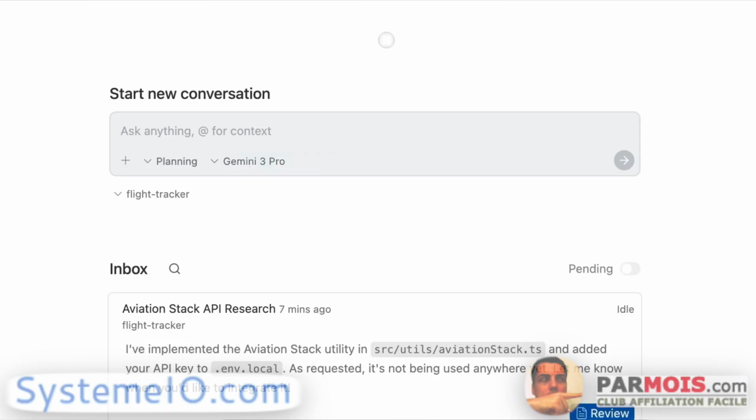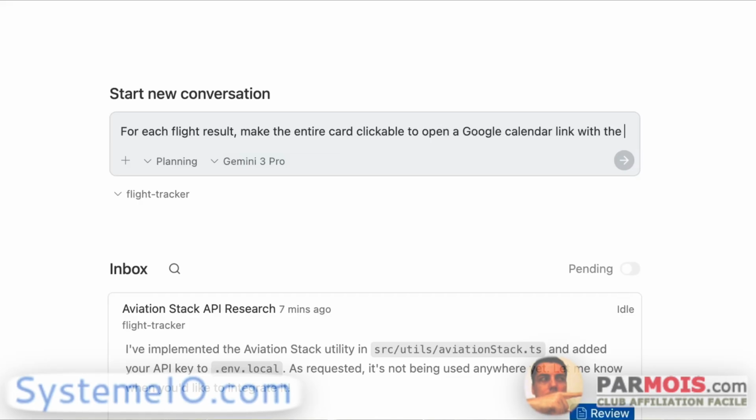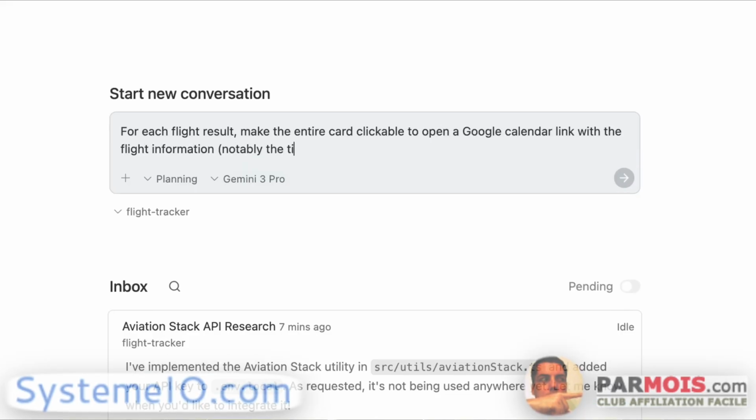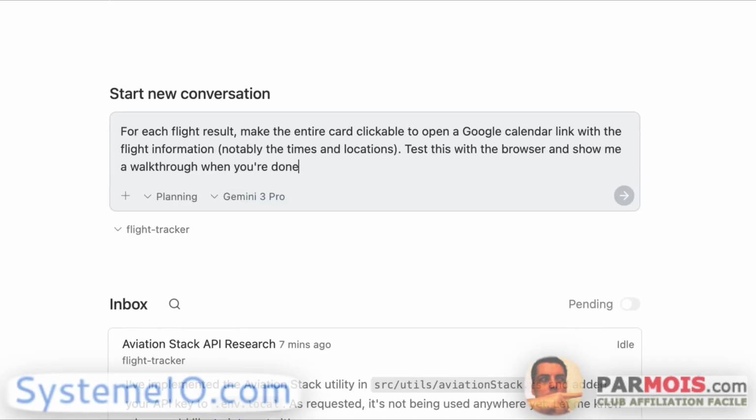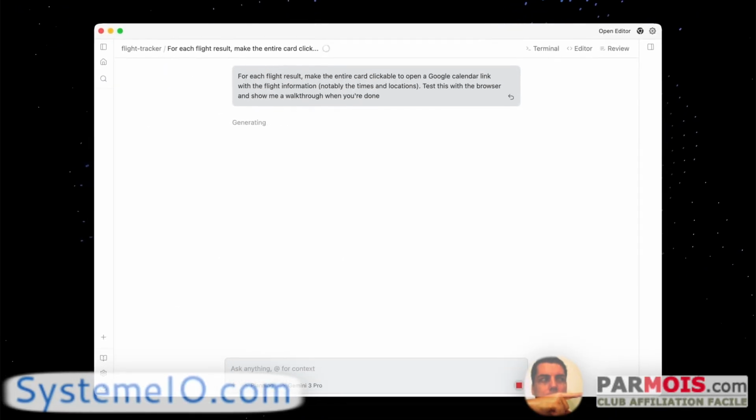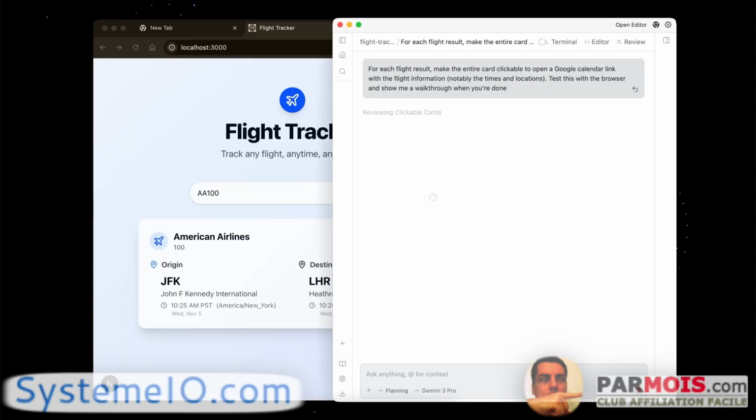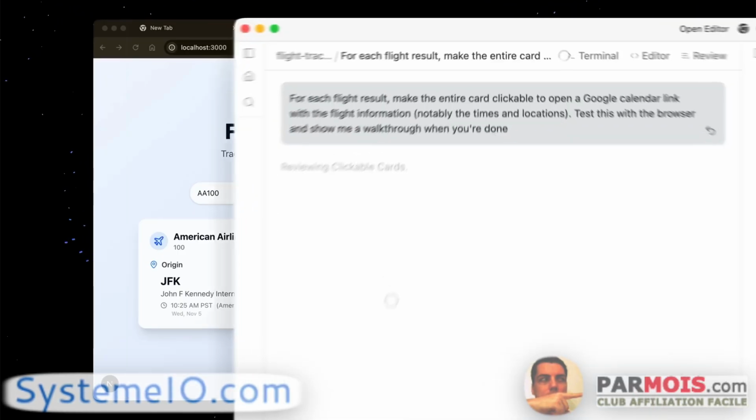Now, let's put a bow on it. We want to be able to add this flight into our Google Calendar. Let's ask the agent to do this for us. For each flight result, make the entire card clickable to open a Google Calendar link with the flight information, notably the times and locations. Test this with the browser and show me a walkthrough when you are done. Again, we could let this task run in the background, but this product is really mind-blowing sometimes, so let's actually watch it side by side. The agent will also show you what it's thinking about while it's doing its work.